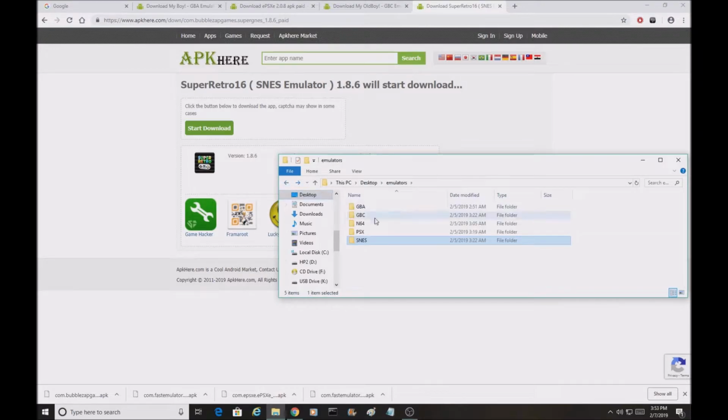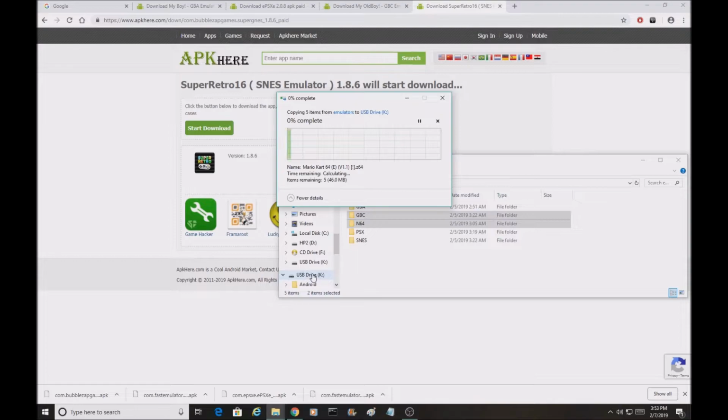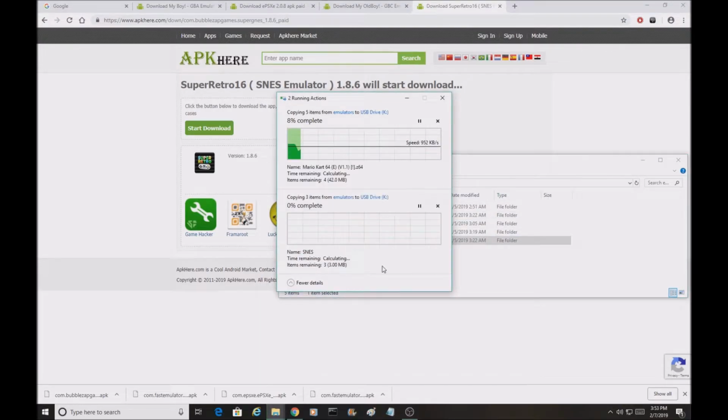Now what I'm gonna do is just copy, I believe it's the Game Boy Color and Nintendo 64 and NES, to the root of my Blackberry, and the NES. And you guys copy them. You guys could see.